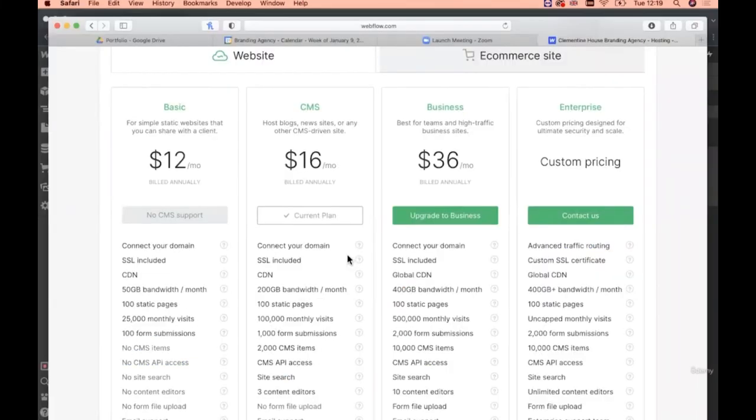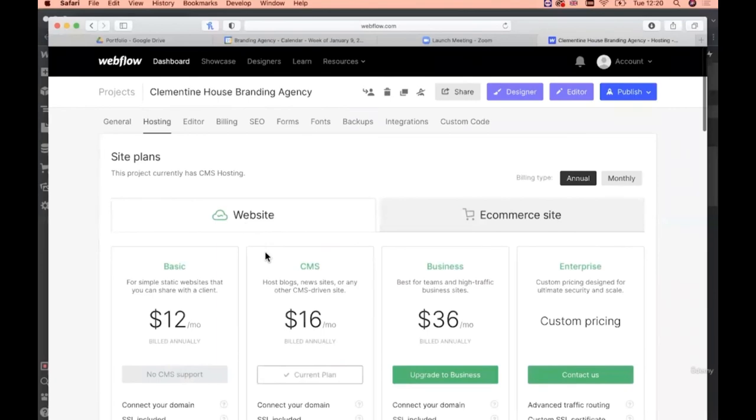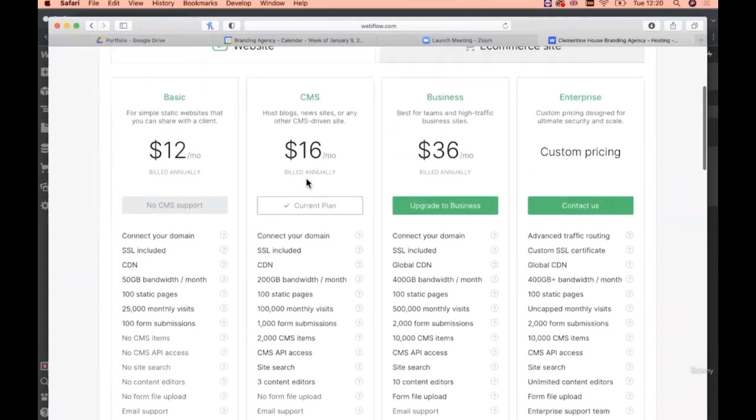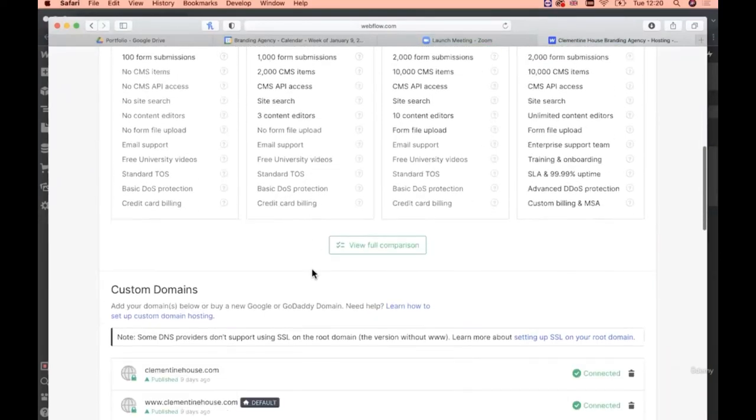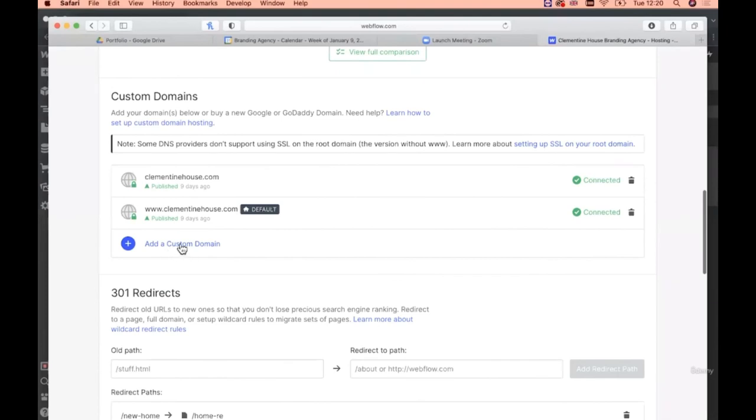So just to show you how I connected my domain for my website, it's really, really simple. You simply just go to the hosting panel, click on the plan that you want, which CMS is probably the best for the portfolio website that you're looking to do. This is what I have for Clementine House's website. And once you have that, it's simply just a case of adding custom domain.